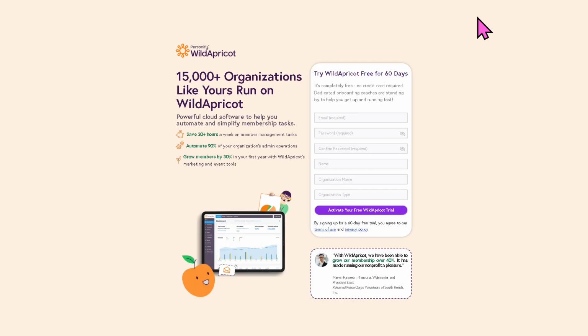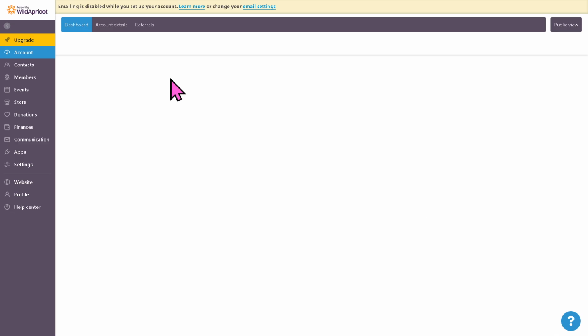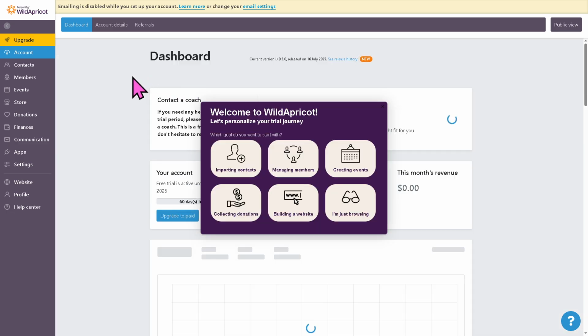You will be forwarded to a new page. All I have to do is very simple: provide all the information needed and click the Activate Your Free WildApricot Trial. Now, from here, it's very simple. You just have to provide all the information needed and follow the on-screen instructions. I'm gonna click the Finish Continue to Product and you will be forwarded to the main homepage of WildApricot.